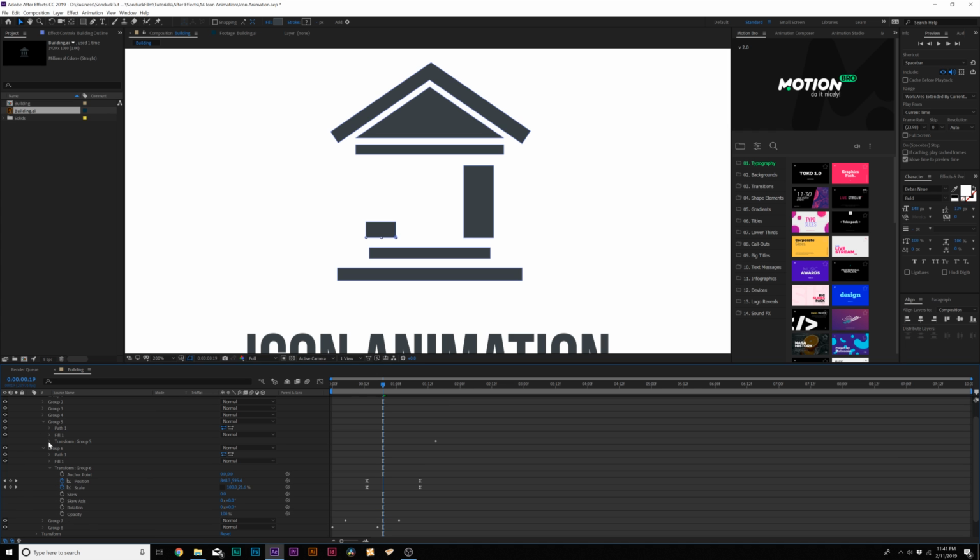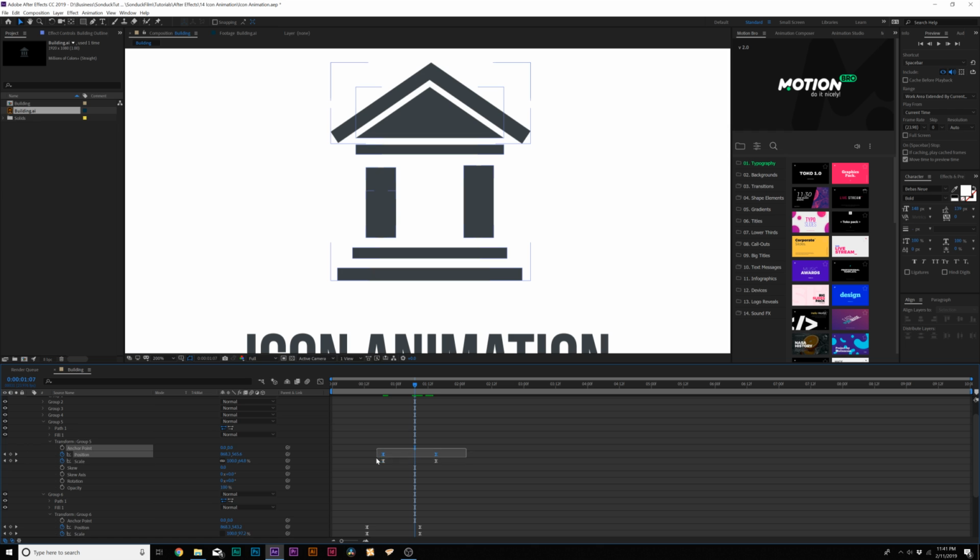Now, as we go in here, you can see that it's going to be moved over a little bit. So just to make things easy, select both the position keyframes and go to the last keyframe, and we'll move this back to where it was in the center. Comes on just like that.